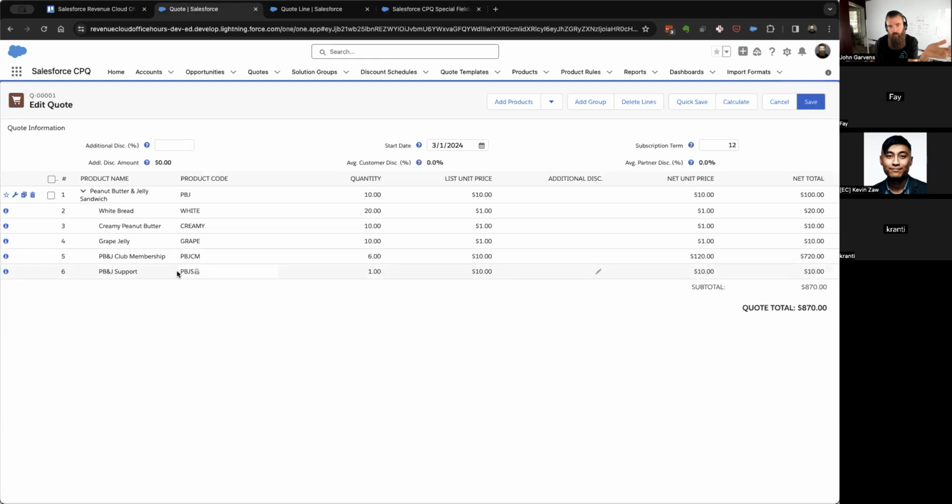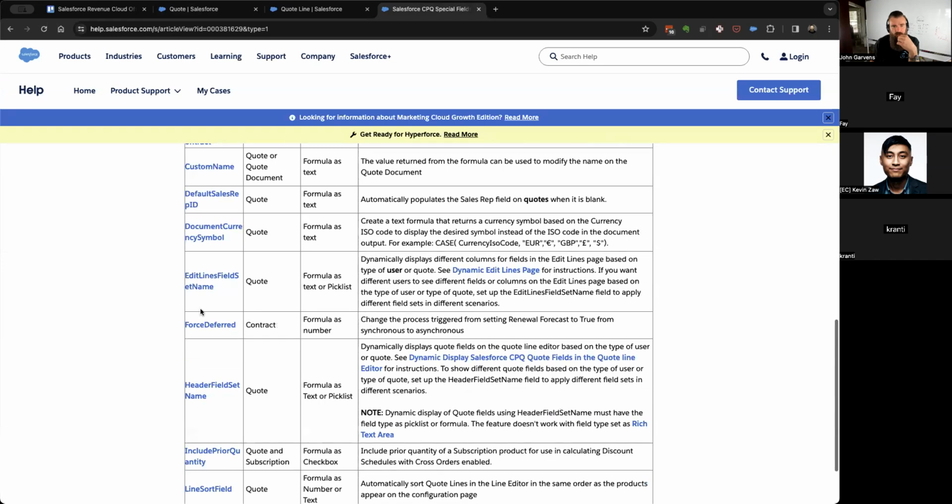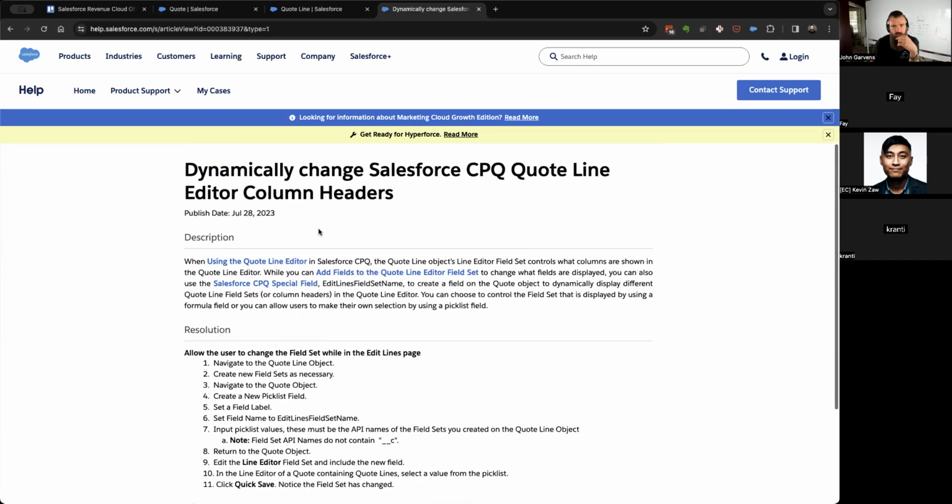Oh, no, I was just curious if there's a possibility to do that. What is the capability of the CPQ? Yep. The capability of the CPQ tool is, and here's your field set that you want, dynamically change the column. You could also manually change.